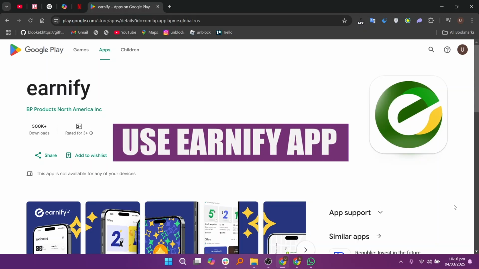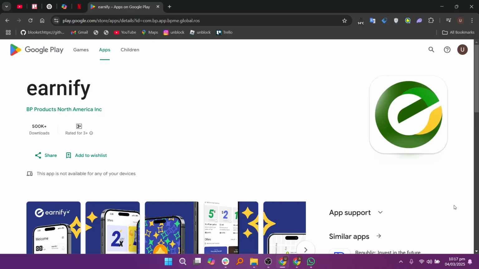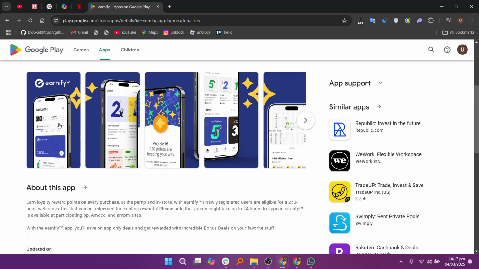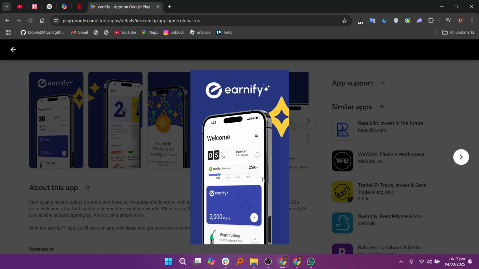Today we're talking about how to use the Earnify app. First, download it from your device's App Store, available on both iOS and Android. Once downloaded, open the app and sign in or create an account if you're a new user.